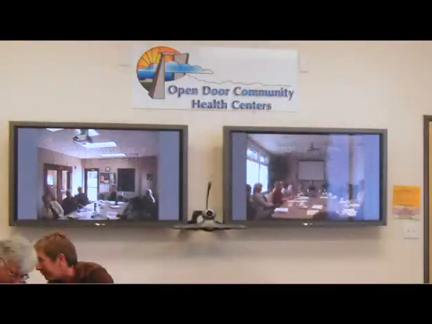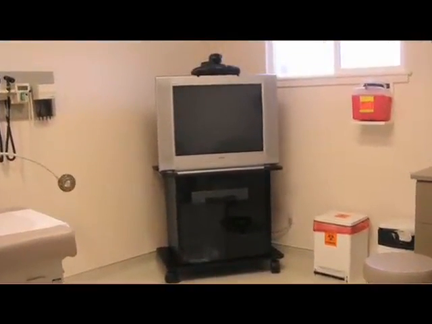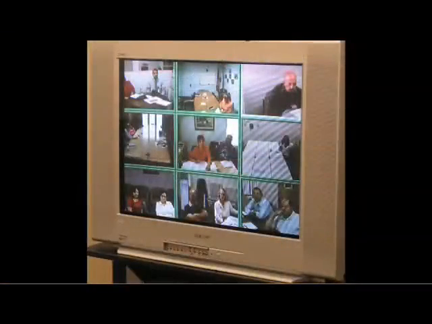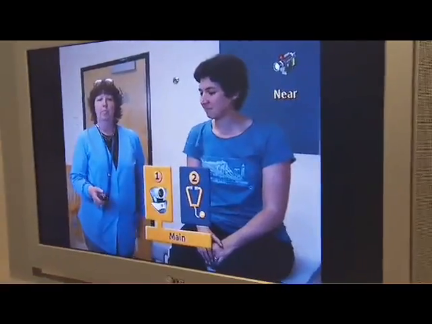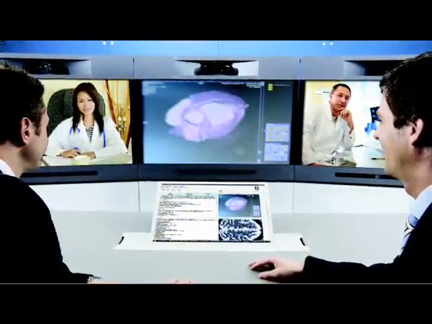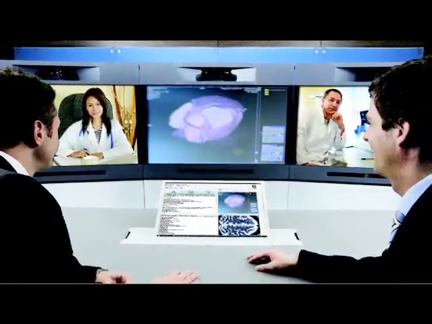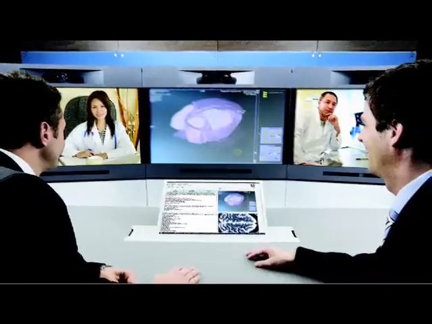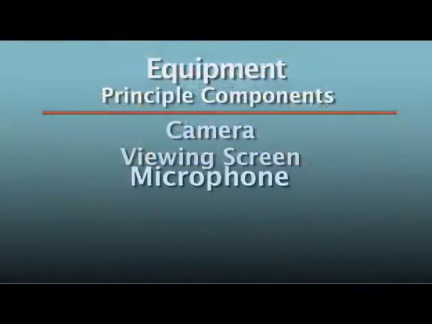Second, a viewing screen. The screen can be large or small, mounted on the wall or on a unit that makes it easy to transfer from place to place. Most screens have a picture-in-picture function so each person can see themselves as well as the other site. Sometimes multiple screens are available at the provider site to allow the provider to simultaneously view the patient, any images from diagnostic equipment, and information from the medical record.